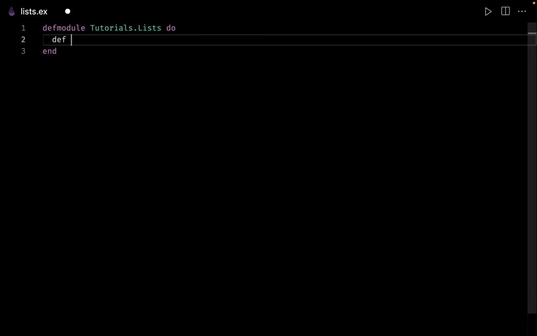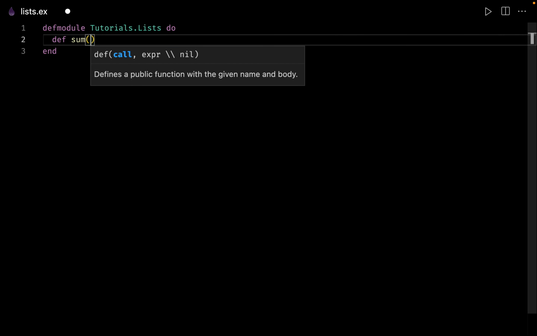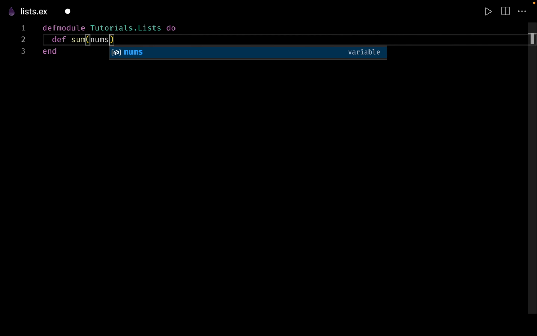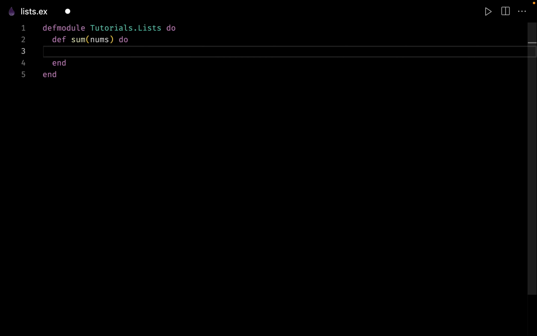So let me define a function called sum, and this is going to take a list of our numbers. Now first let us think of a base case.